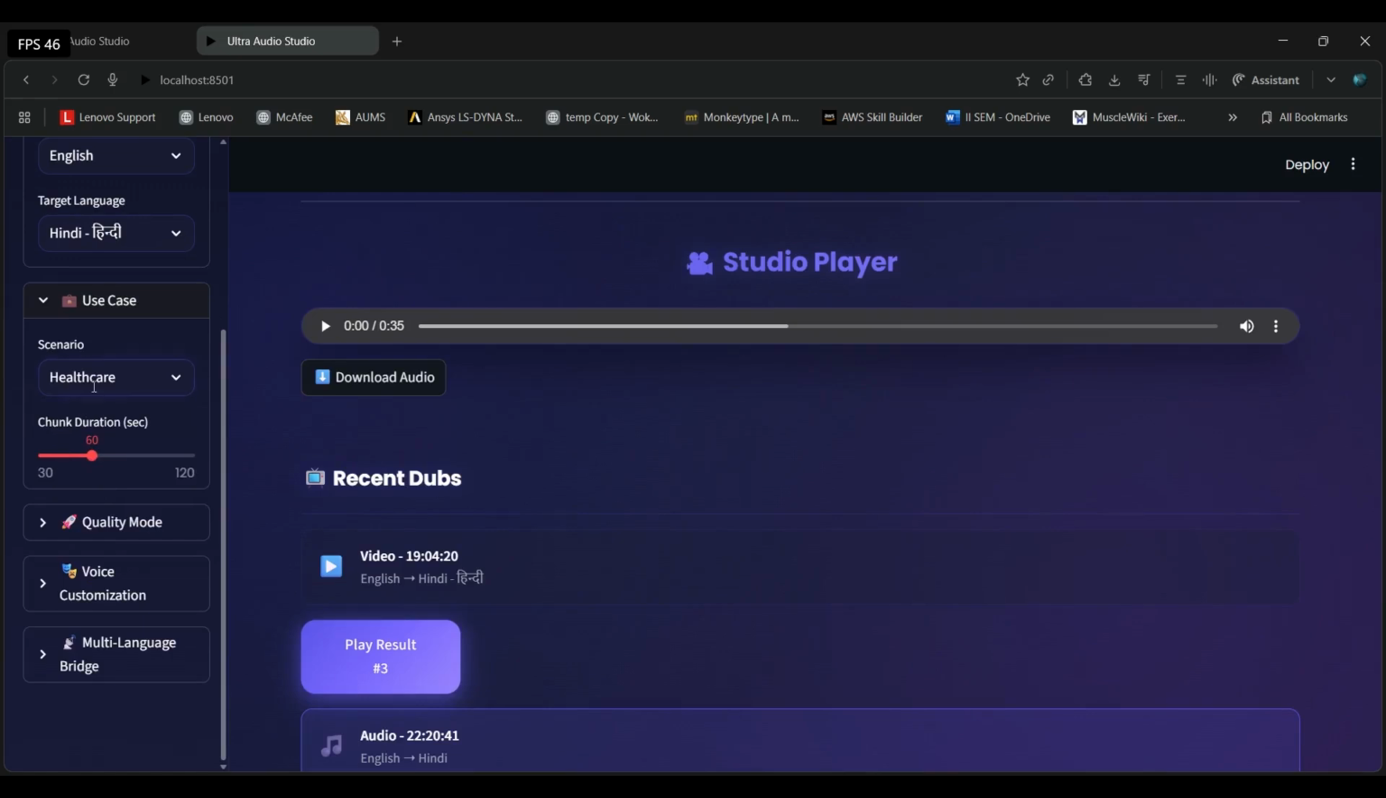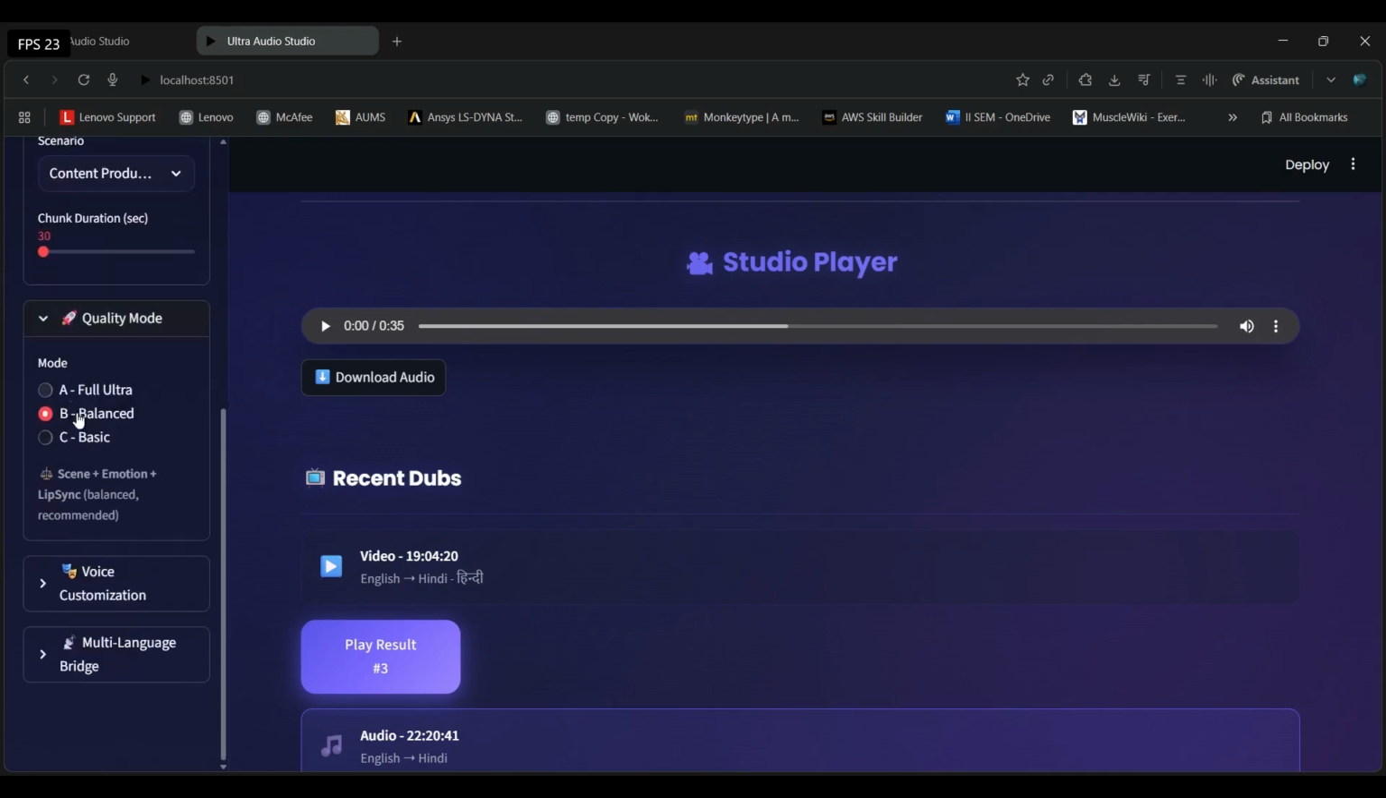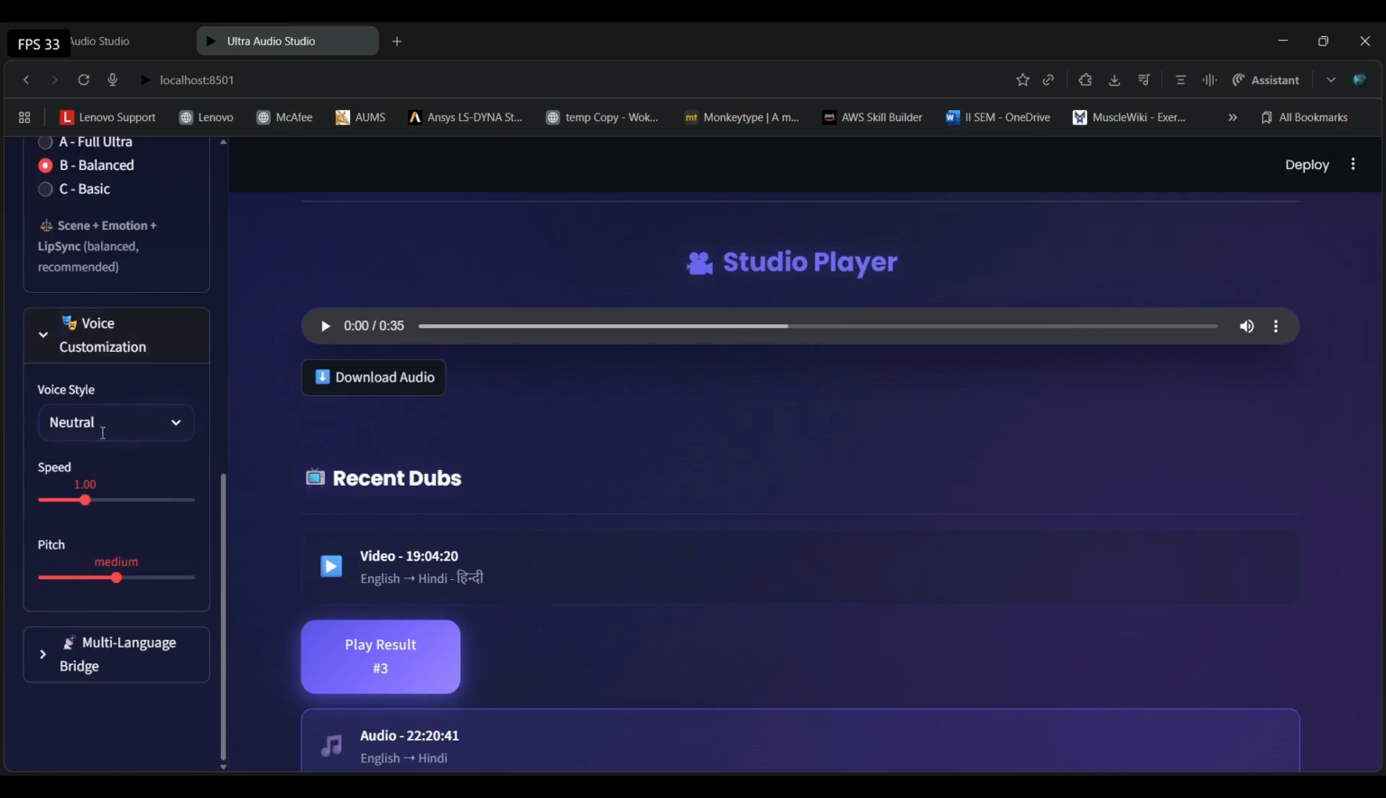And here this is the chunk duration in which the pipeline translates the audio segments. And this is the quality mode. Here we have 3 different quality modes and the description of each. And here you have the voice customization. You have 3 different voice controls, and you can also control the speed and pitch of the audio. And the final thing will be explained later.